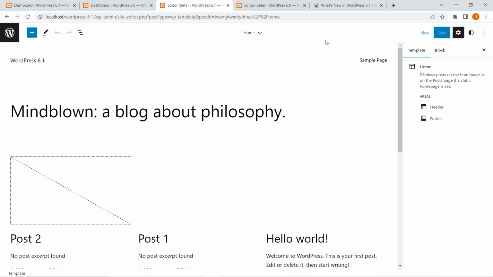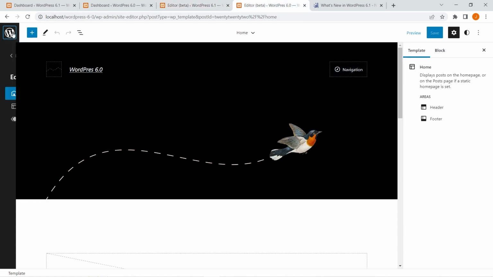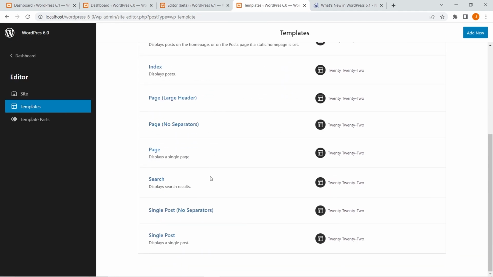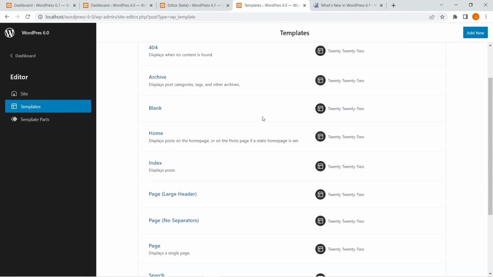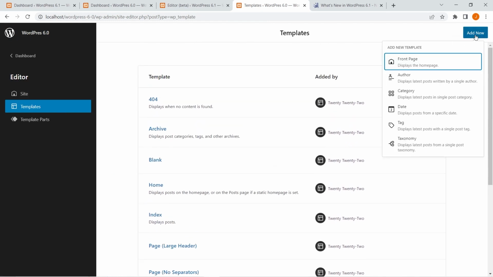Now to see this change, let's first head over to WordPress 6.0, which is right over here. Click this, go to templates, and you can see the default selection is this that comes with the theme, right? And in case you want to add more templates, you can click right over here, select a template type that you want to add. For example, you want to add a template for a tag, date, category. You can just select right over here and design that template, right?